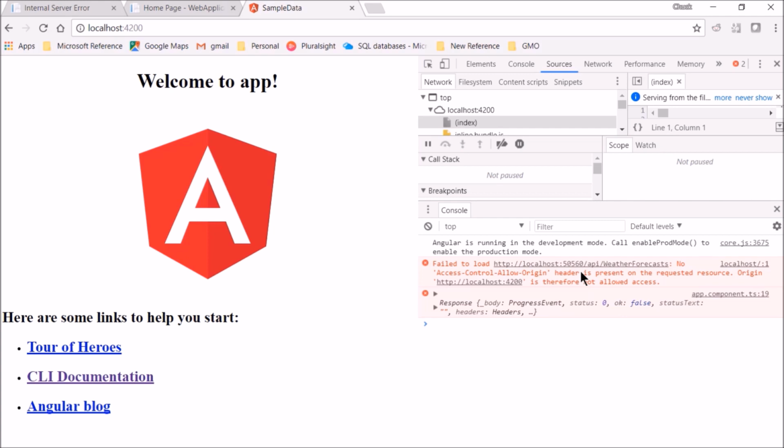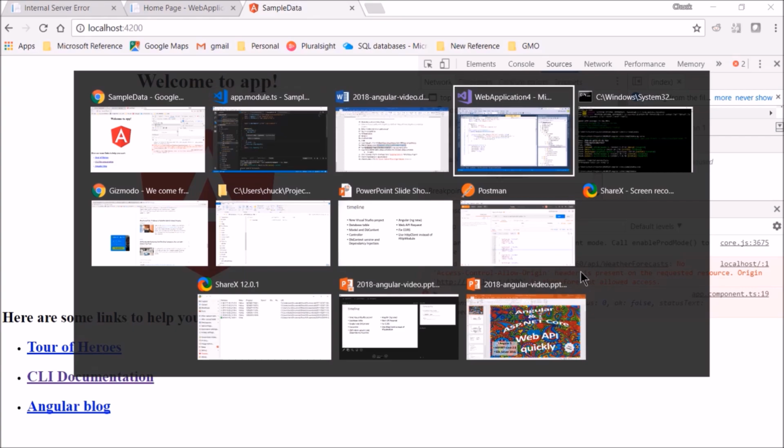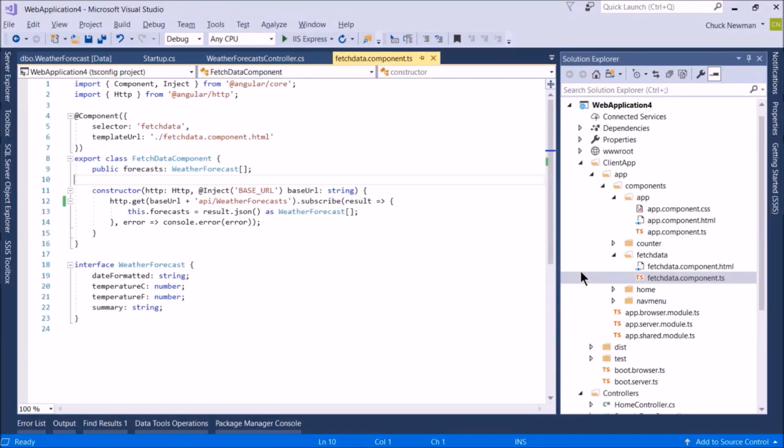But basically the problem is that I'm trying to hit an API that's in a different domain than the domain of the website that Angular is running in. And browsers are set up to not allow that. This is a restriction usually on the API, the web API side. So we need to modify the web API to provide this header. So I have to go to my ASP.NET project to do this. And this is part of what's called CORS.